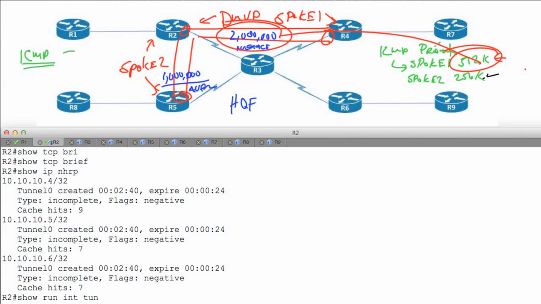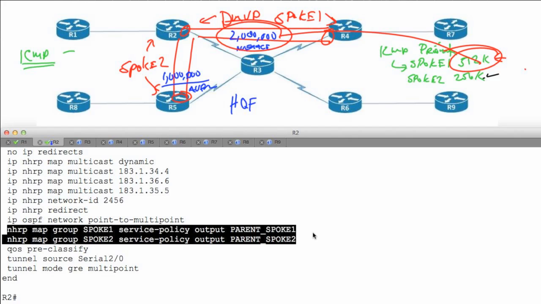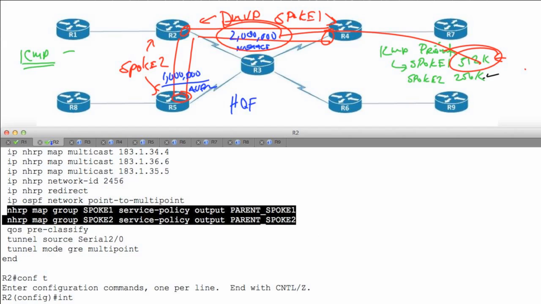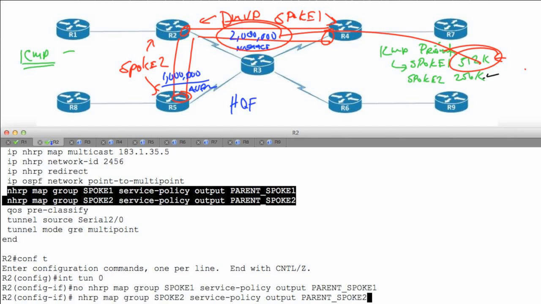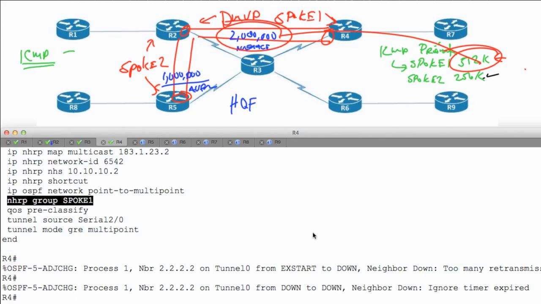Show run interface tunnel 0. Now, we have these policy maps. Let's go ahead and take those out. Config T, interface tunnel 0, no, paste, Control A, no. Let's take that out. Let's go over to R4.